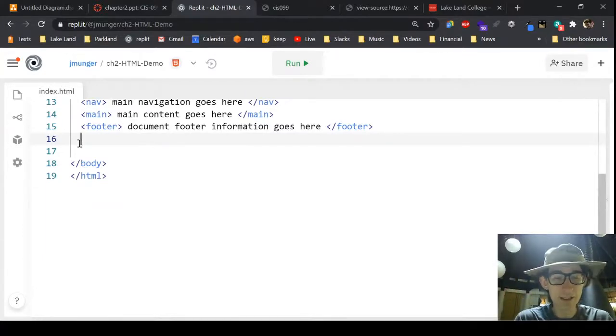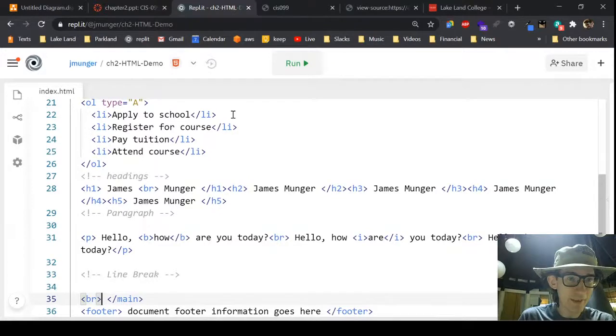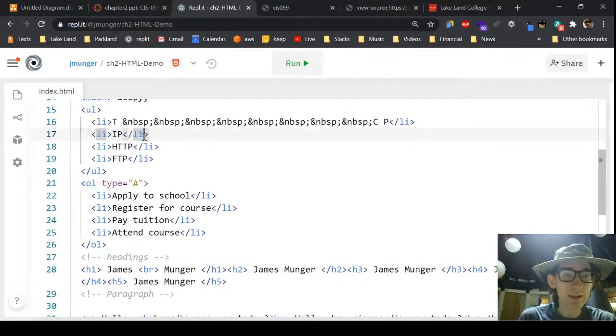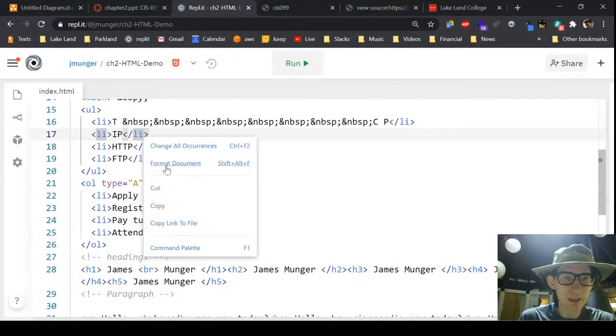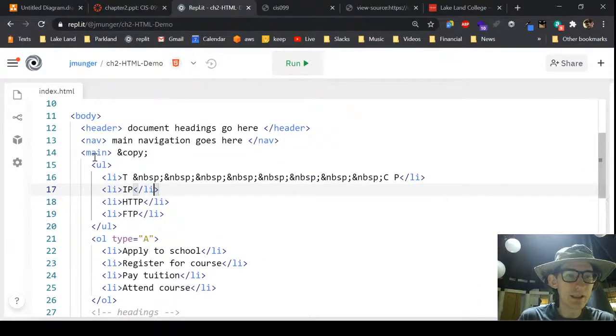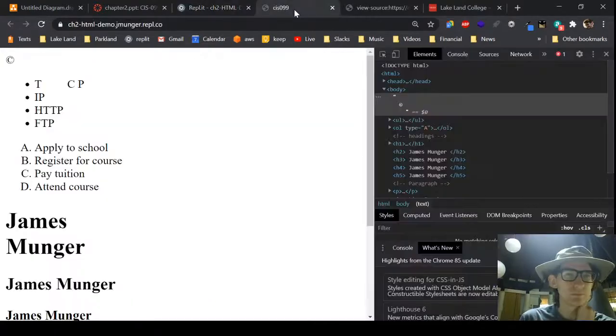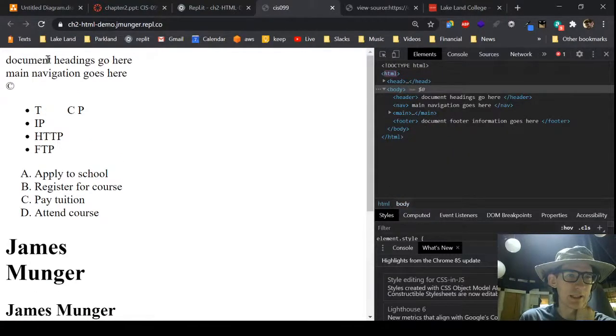So now I can go up. I want to put it in the main section here. And I can hit Control V to put all of that in there. Okay, and then I'm going to just have Replit format that for me. Okay. And so now in the main section, I have all of that stuff. Let's see how that changed the page. Okay, and we'll refresh.